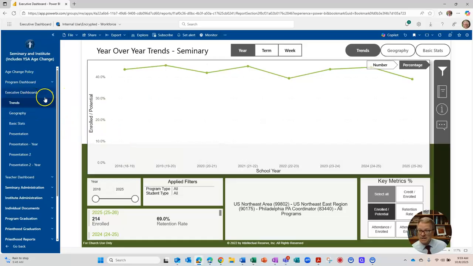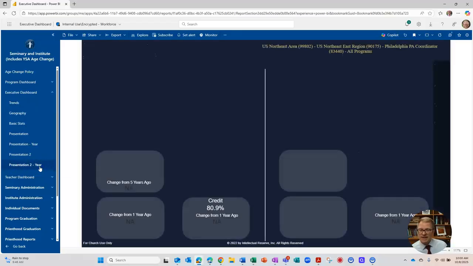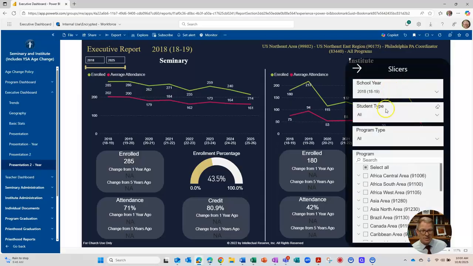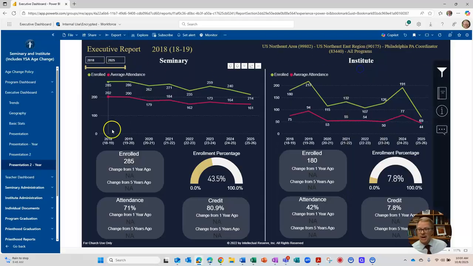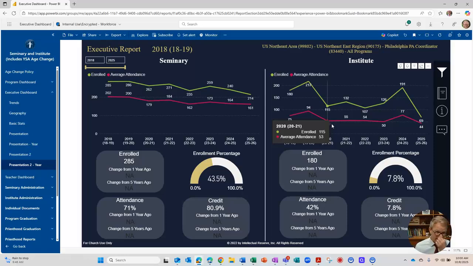Another report here in this executive dashboard that's somewhat handy is the presentation to year report. If you click on that and make sure that your slicers are accurate, it will show at a glance seminary trends and institute trends for both enrollment and attendance. It's the quickest way to get to trends. This is a report that I use pretty frequently, at least, because it updates on the semester on the yearly basis. But this is one that I go to if I just want to remind myself of what the trends have been in my program.